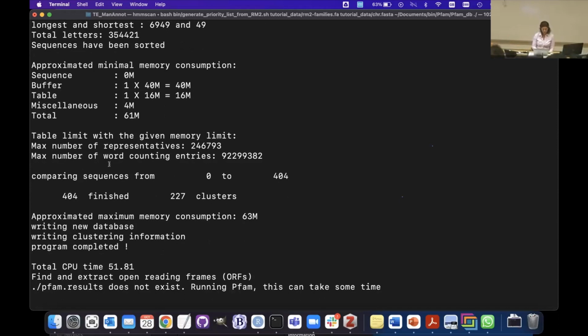So it's finishing running CD-HIT, and now it's running PFAM. That's also going to take a little bit. In my other desk, I had everything run before, but this is running for real. Are there any questions at this point?